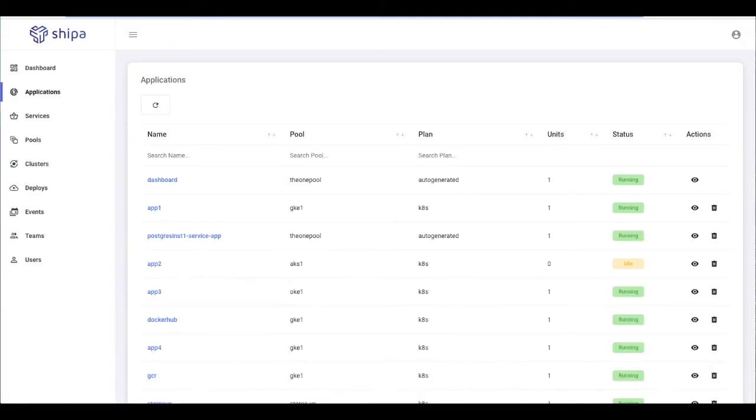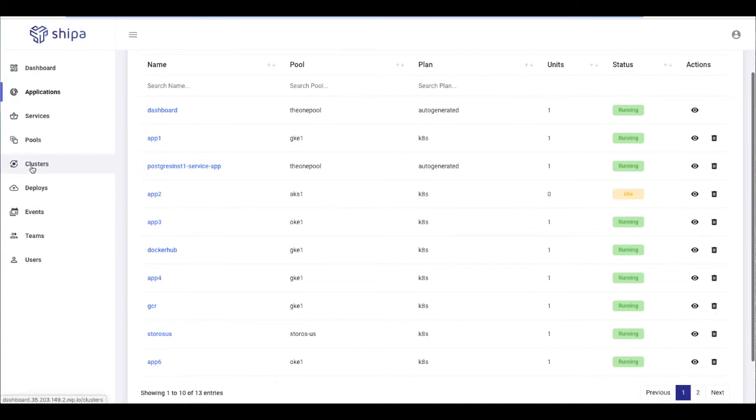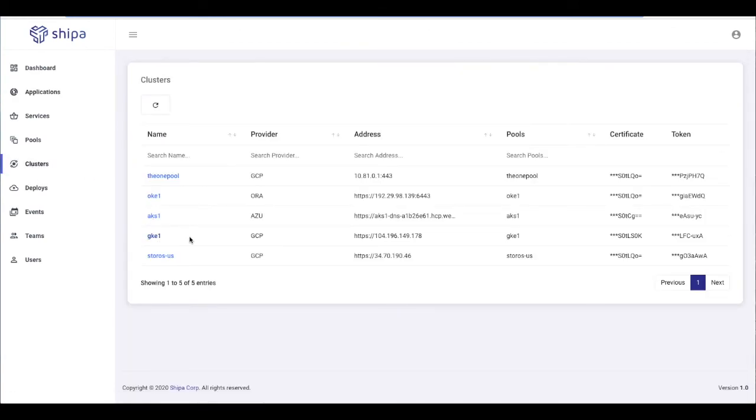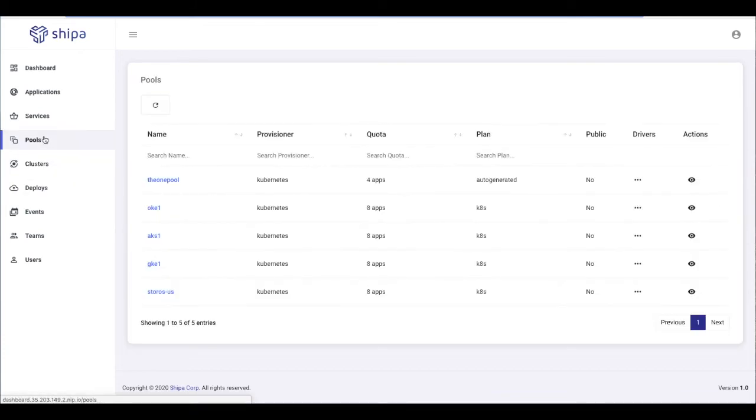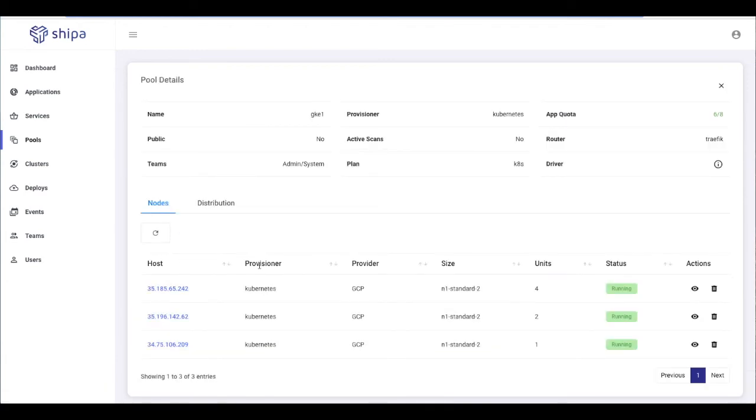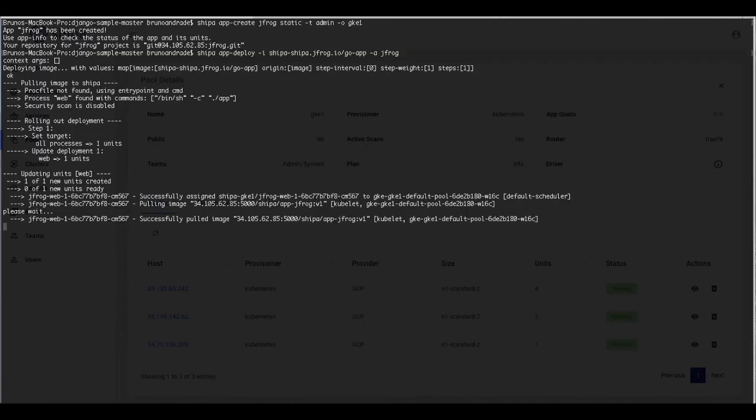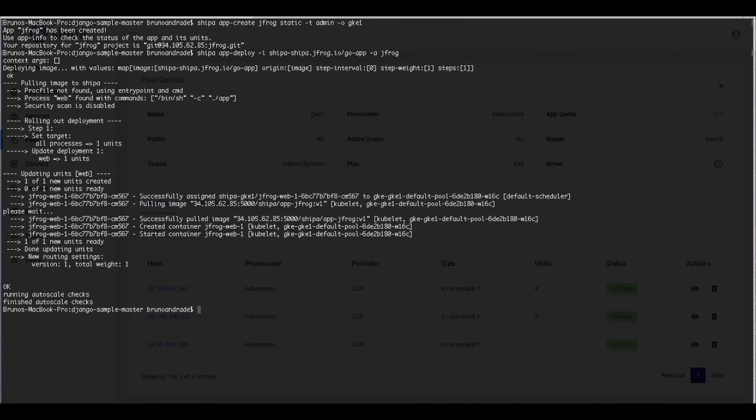If we quickly look at it, we can see the app will come here. Just a little bit more information. We're deploying to GKE1, which is a GKE cluster, which is tied to my pool called GKE1 as well. And here we can see the nodes and everything else. Let's go check on the status. It pulled the image and it's now deploying. It started. Great, and the deployment finished.